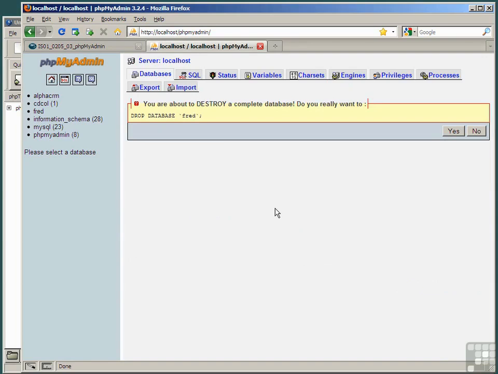Again, notice that the SQL is displayed, drop database Fred, and because it's a drop command, you're asked to confirm that you really want to delete this whole database. Click Yes, because we really don't want a database called Fred on our server.